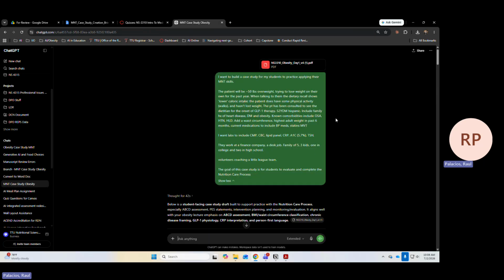But here is the case study. So what I did with this, and you can do this one, two, or three ways, but I want to build a case study for my students to prepare or to practice applying their MNT skills. I gave some information. I want these anthropometrics. I want their diet recall showing a quote unquote lower calorie intake. There's some physical activity. There's some other social history.